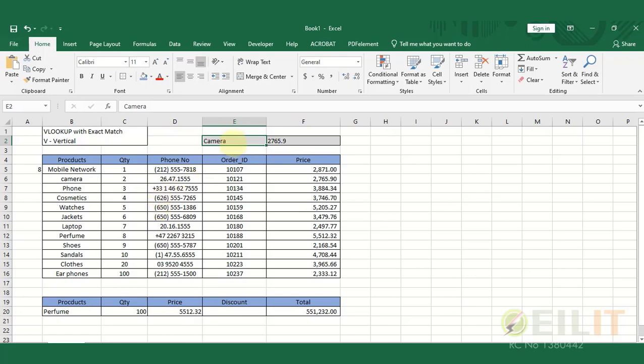For instance, if I want to look for the price of the sandal, I only need to type here "sandal". Once I type it, I will find the exact price of the sandal. So what we did was just a vertical lookup of this particular product. If I change it to watches, I get the exact price of the watches from this table. You can see watch here, and the exact price is this. So I'm going to teach you how to do that.